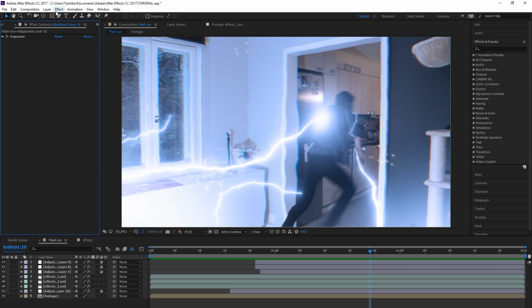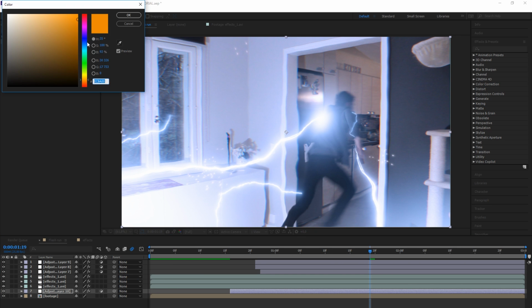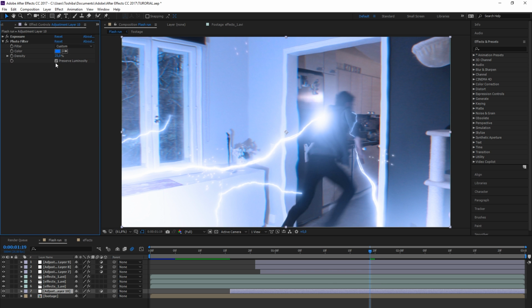What we're also gonna do to the footage is let's add a photo filter. Let's again make it custom and choose a blue color. And now this time we are actually gonna disable the preserve luminosity. This will make the lightning pop just a bit more, and we want to put it to 15. We don't want it to be that strong.